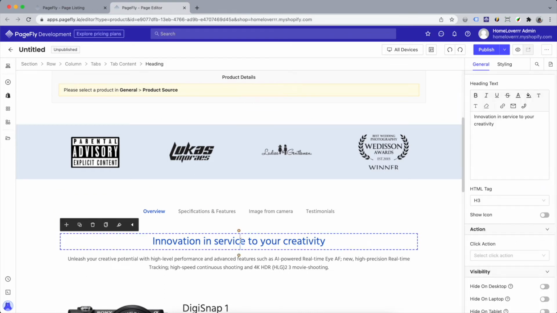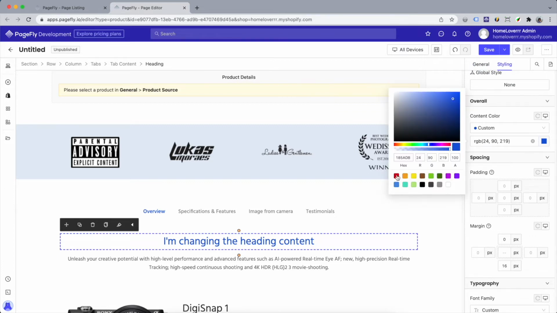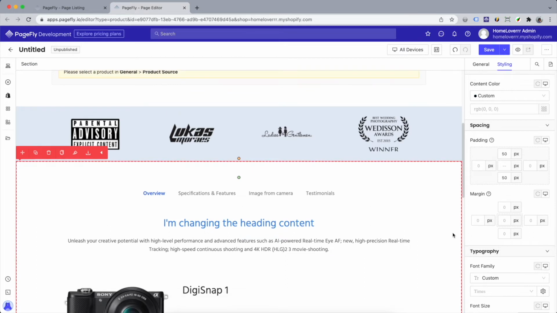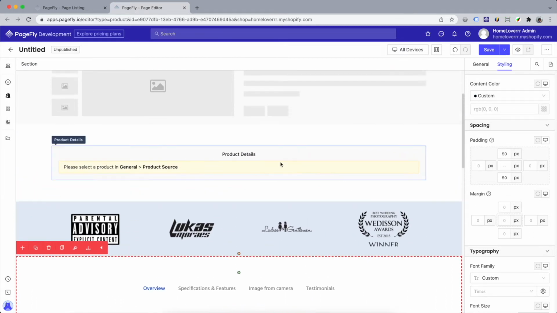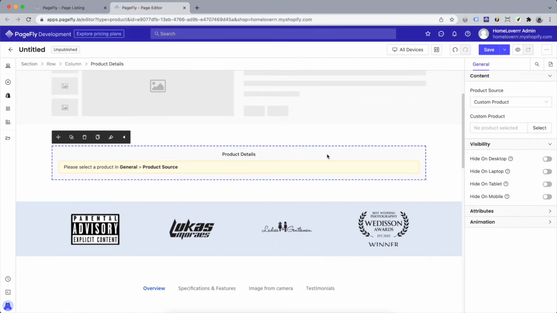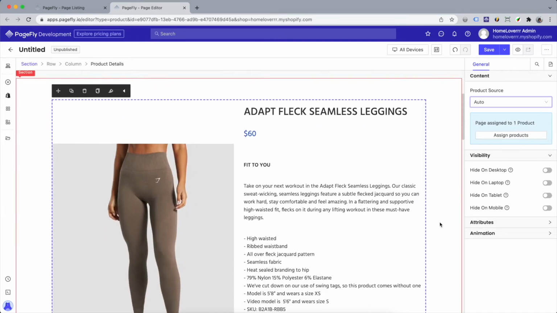For example, you can click the heading here and change its content, or add another color to it. This is a product details element. What you need to do is to assign a product to this element. Choose Auto in Product Source option. And the information of the product that you assign to this page before will show.